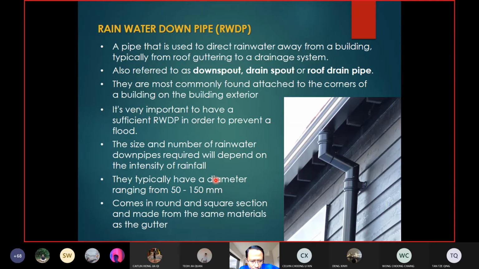The size and number of rainwater downpipes required will depend on the intensity of rainfall. Actually, like I mentioned, there's a calculation for it. So you need to know the amount of rainfall in a certain area in order to design the gutter size and the number of rainwater downpipes. They typically have a diameter ranging from 50 to 150 mm, come in round and square sections, and are made of the same materials as the gutter.